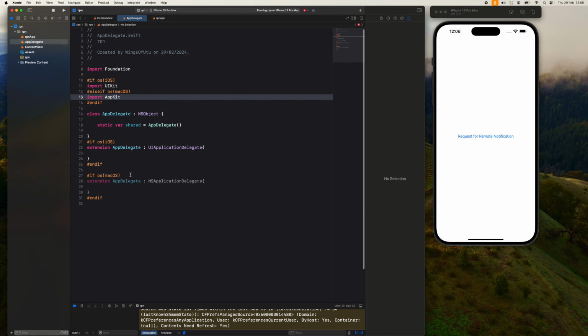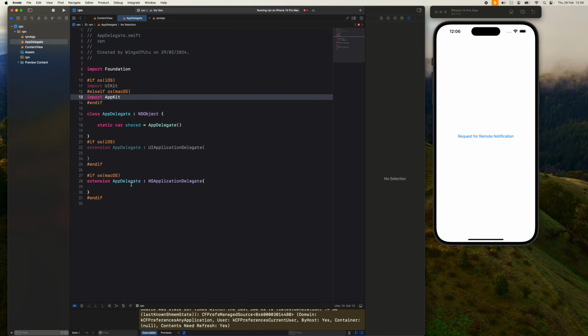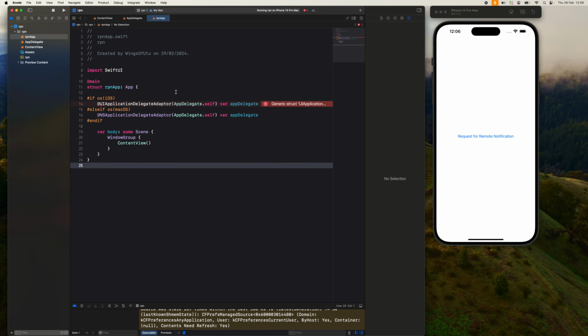The other one is for AppKit, which is for macOS. As you can see, this one is a little bit dimmed down because we've selected the iPhone. But if I select macOS in this case, you will see that it will just enable this and disable that. So it tells you what it's doing. And if I go back to the root, this would not complain anymore. Hopefully it goes away and it's happy.